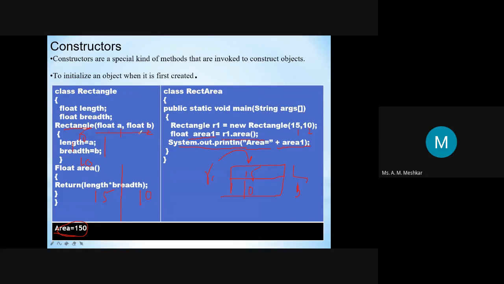We can write the same program using the parameterized constructor also. So both approaches can be used.